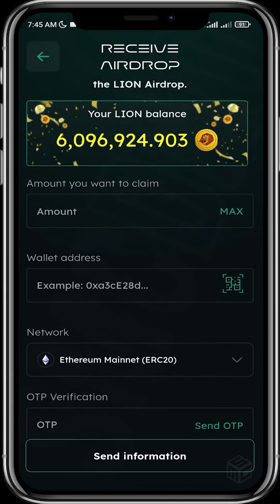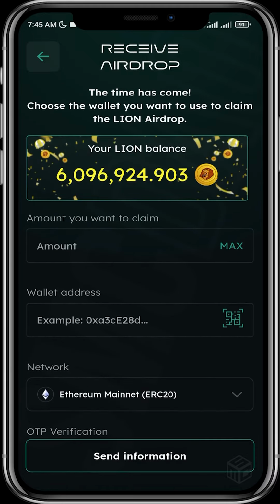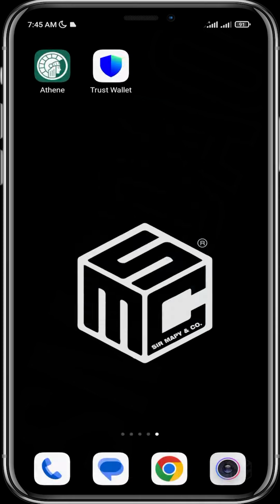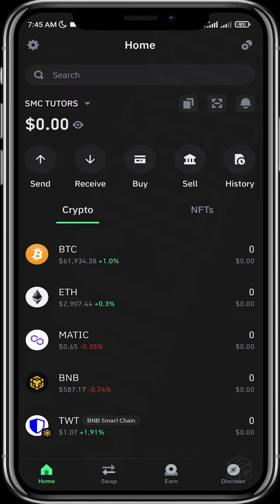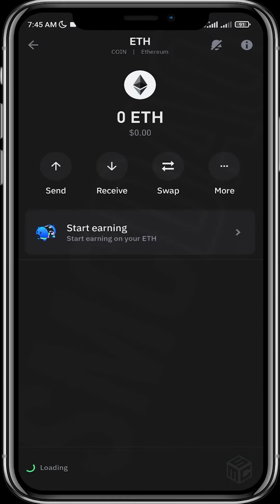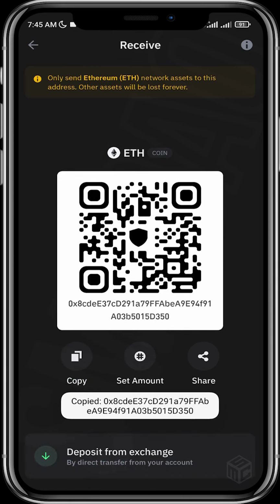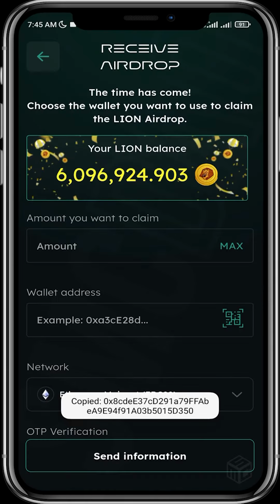Then, you need a wallet address. That's the Ethereum address. Let's get it from our Trust wallet. So you just copy your Ethereum address at the top, receive, then you copy your address. Let's head back to our Athene.